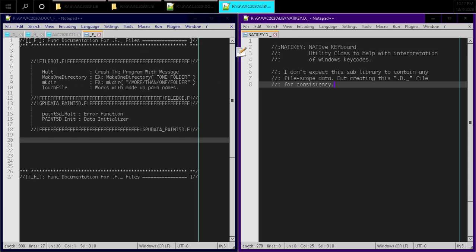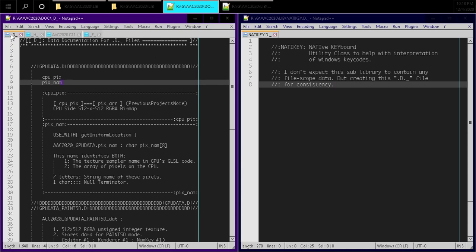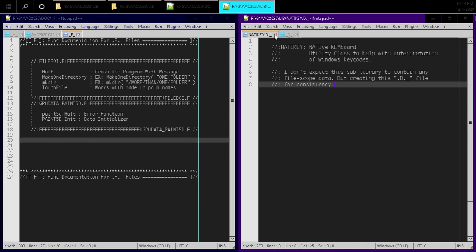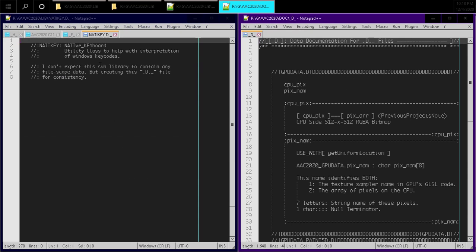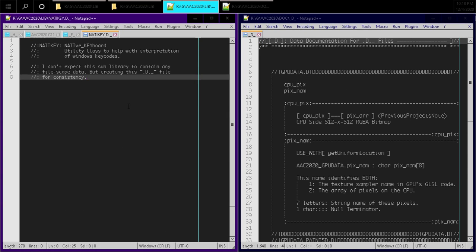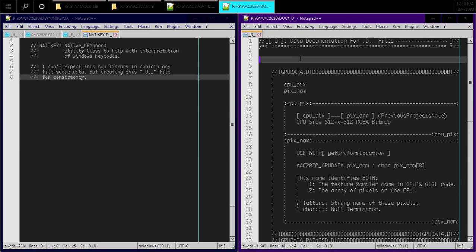Okay, so are these the corresponding tabs? Yes, they are. And we're going to take the data documentation here, and we're going to put it over here. And then we can put the data file over here. So, right, the data source on the left, and then the data documentation on the right. So, there is no documentation for native keyboard. That's fine.